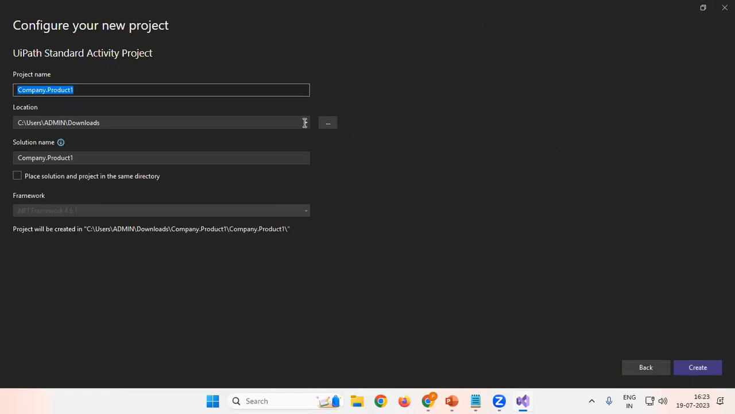If I click on next, we need to give the name. Make sure that you do not name it UiPath dot and your project name, because UiPath dot is reserved for UiPath official activities. You can see .NET Framework 4.6.1, which is the reason I said we need the 2019 version also installed. Here I can change the company name and the project name to TestRail.